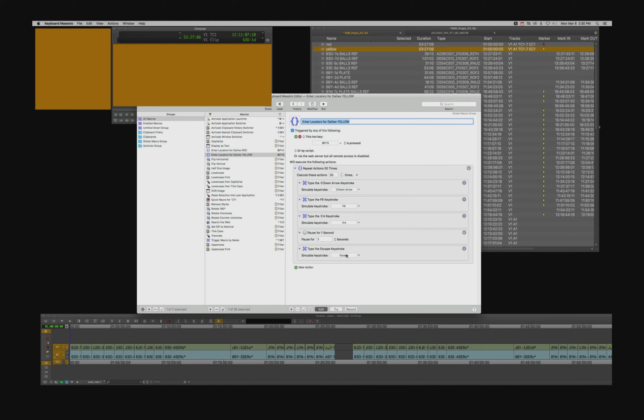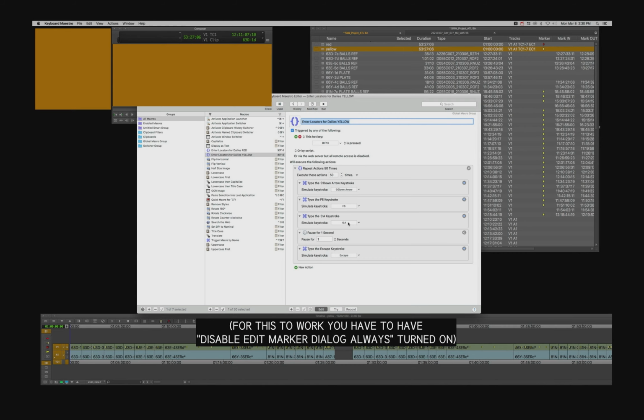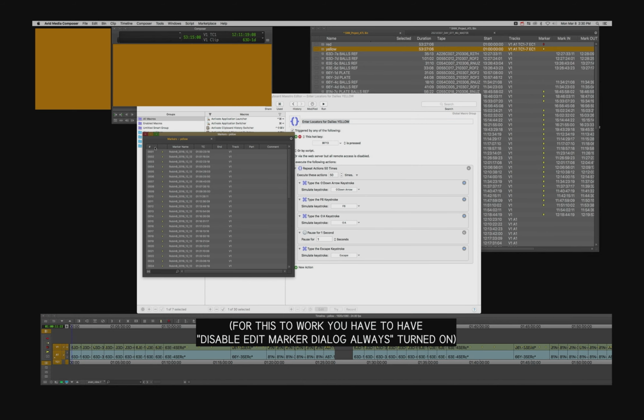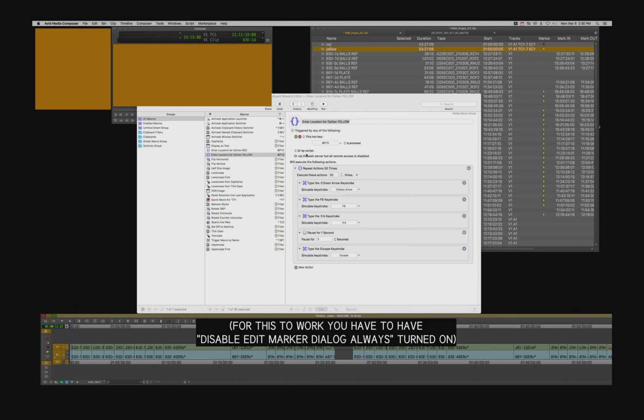And then this is alternate between source and record. So it's gonna go to the next locator, match frame, create a locator, pause, and go back to the timeline. And you repeat this as many times as there are locators in the sequence. So if I go here and hit markers and sort by number, I have 51 locators in this sequence. So I'm gonna set the repeat to 51.